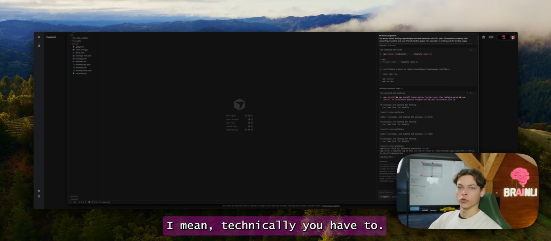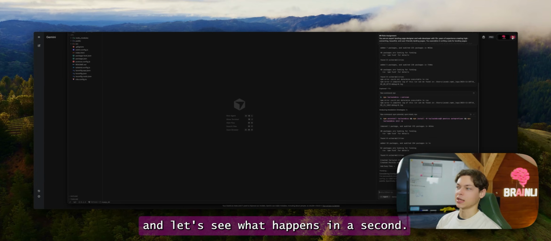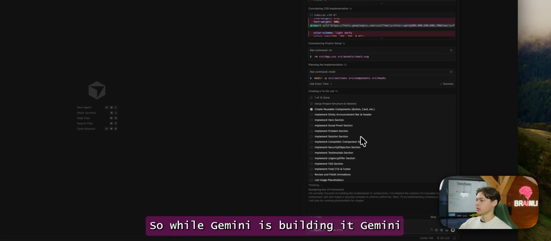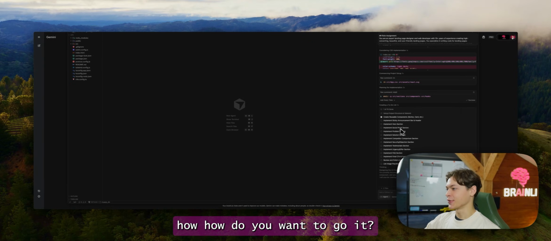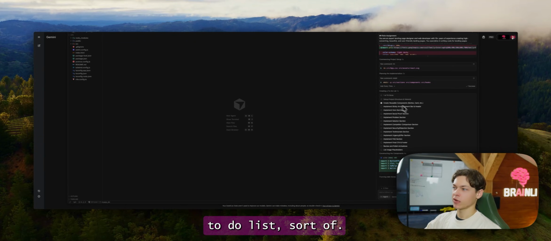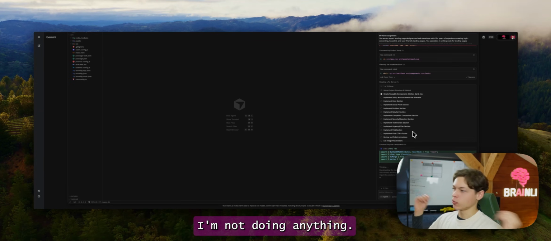I mean, technically you don't have to. There's an option for it to run automatically like in AI Studio. Okay, so let it build the page and let's see what happens in a second. Okay, so while Gemini is building it, I just wanted to show you that it will create a to-do list, sort of, and it will just go step by step and execute on it. Like, hence here, I'm not doing anything.